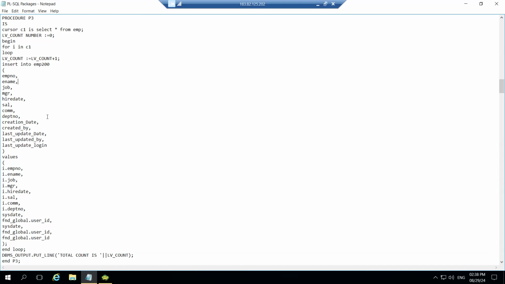Like that, first they will give you the package spec and package body. They will ask you to write whatever you understood, make one Excel or one Word format, and submit the document. So just observe what you understood in this procedure P3, and what the output will be while executing it.